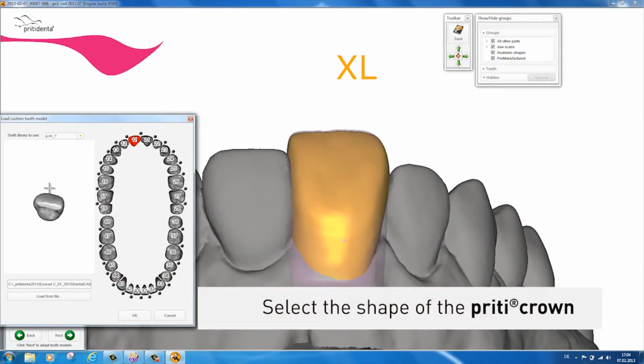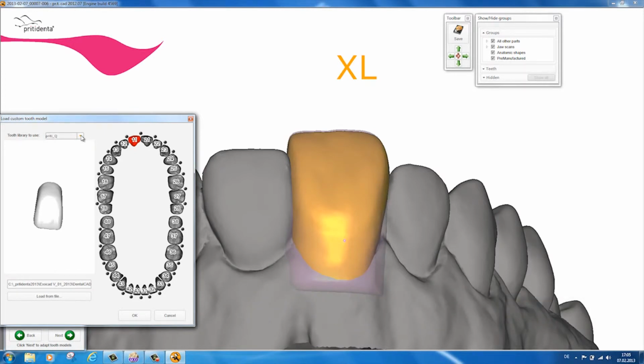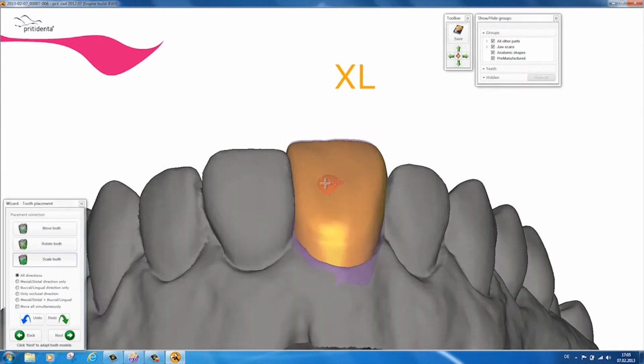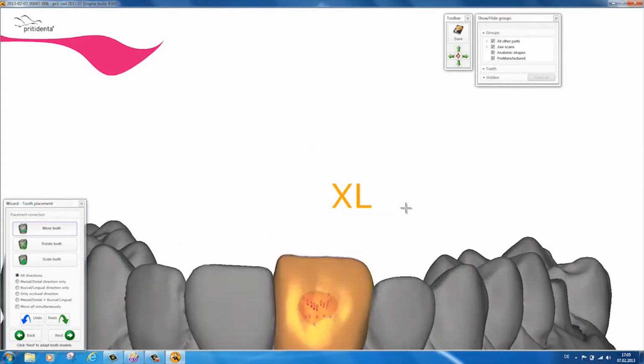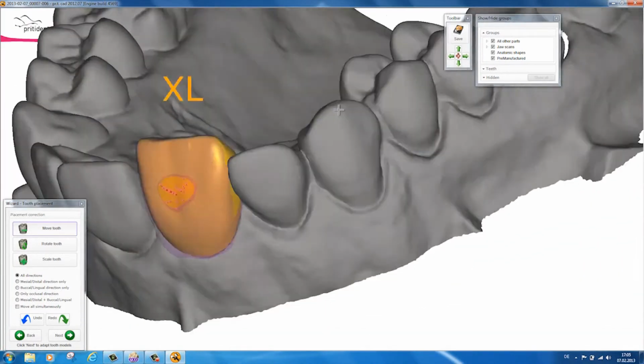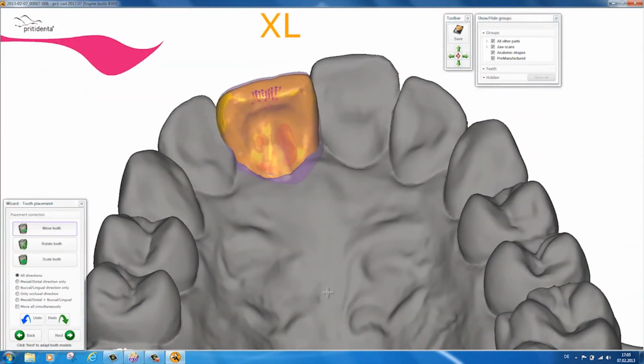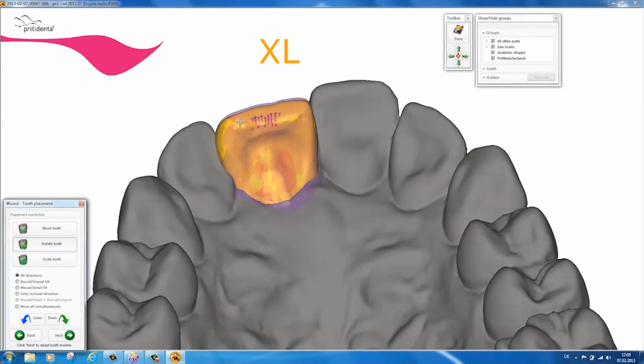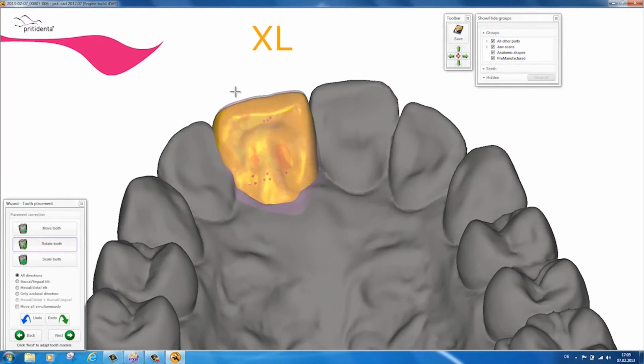Now you can select the shape. You can choose from Q, square athletic, R, round endomorph, and T, trapezoidal leptosome. Use your dental expertise to position and modify the pretty crown.